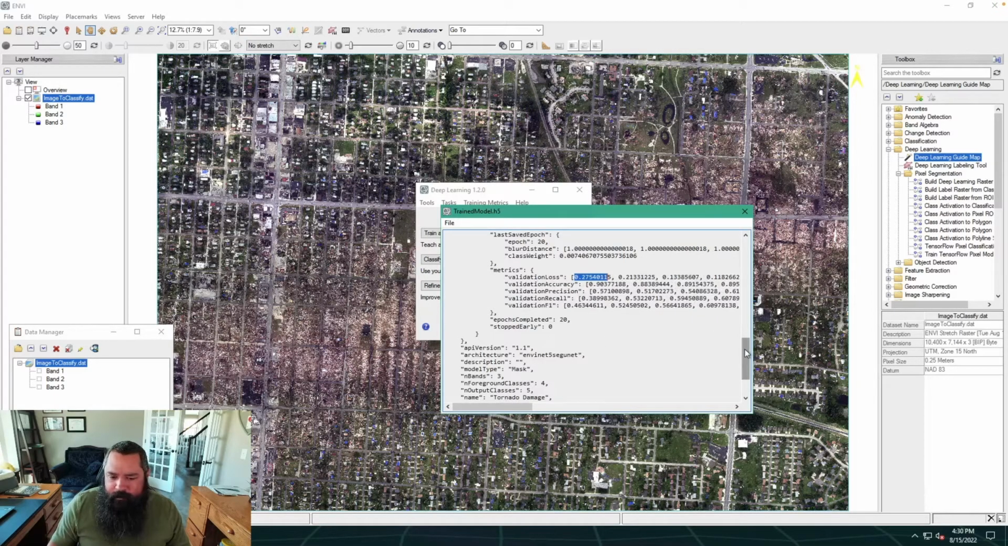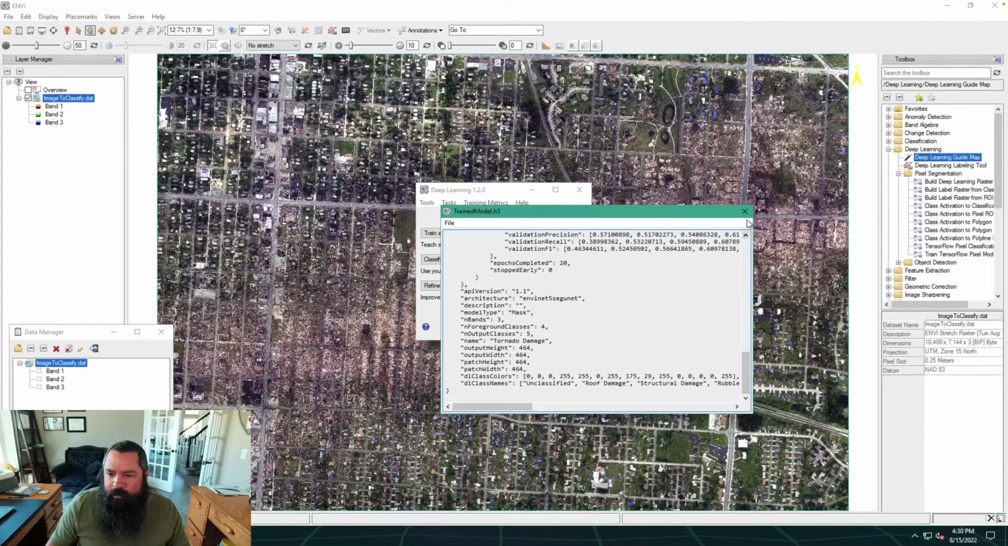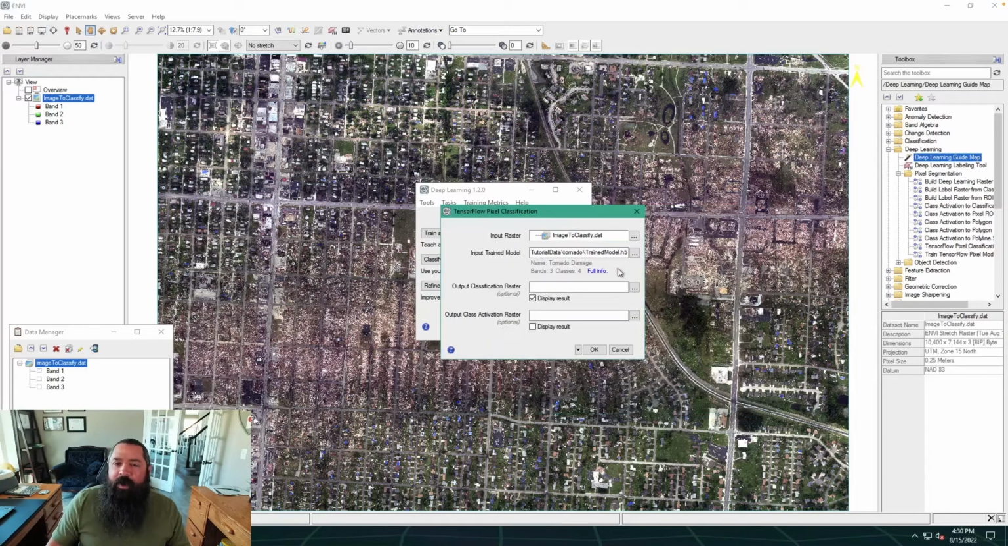Okay. Close this, but keep in mind, if you want to look at the information of a trained model, you can click this full info link.